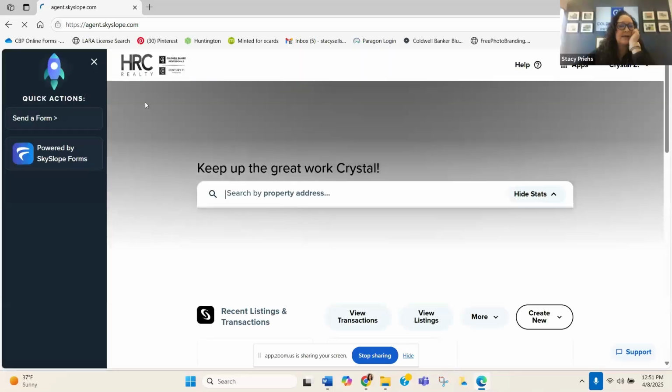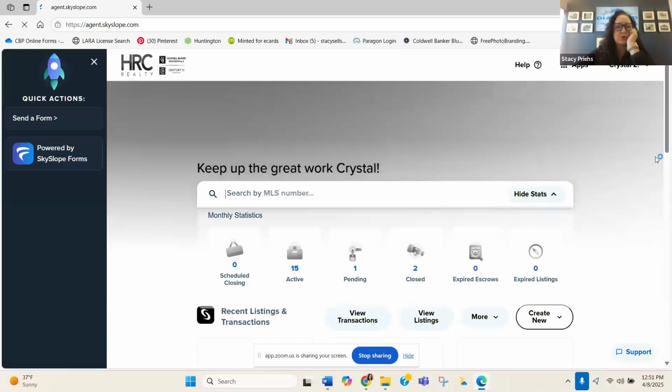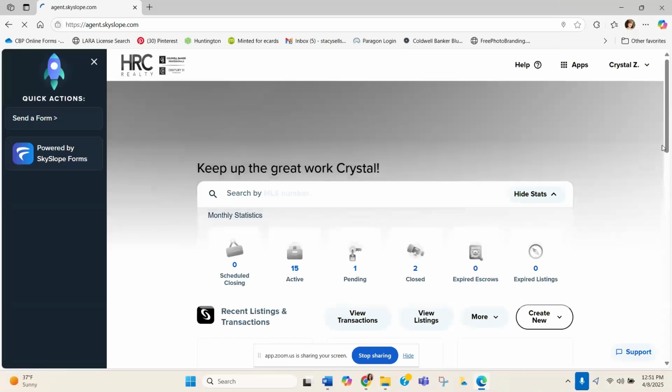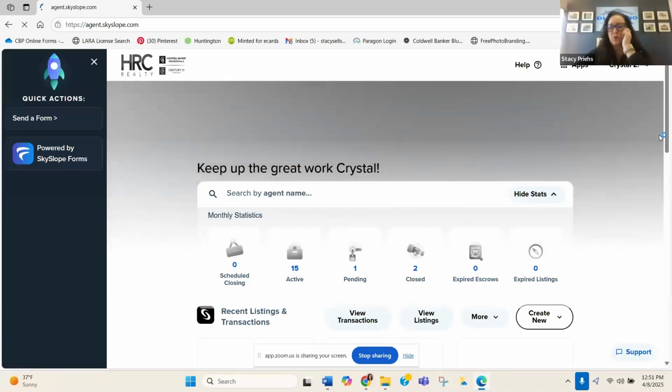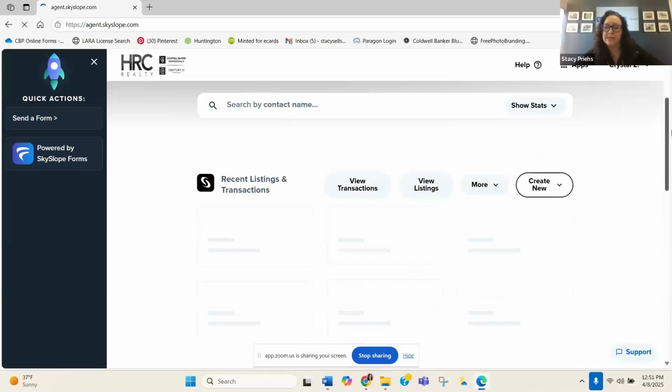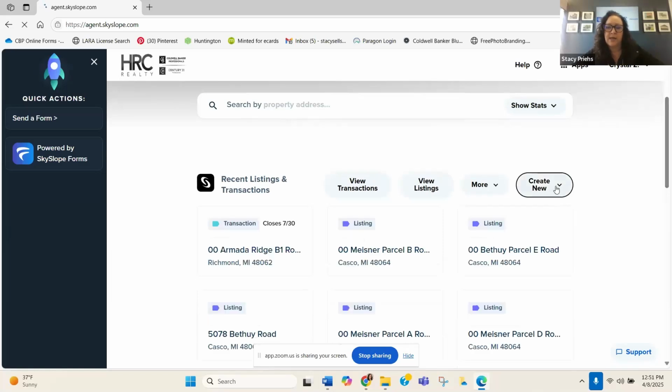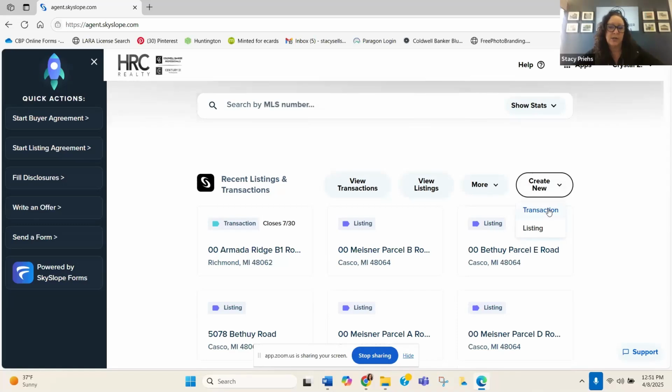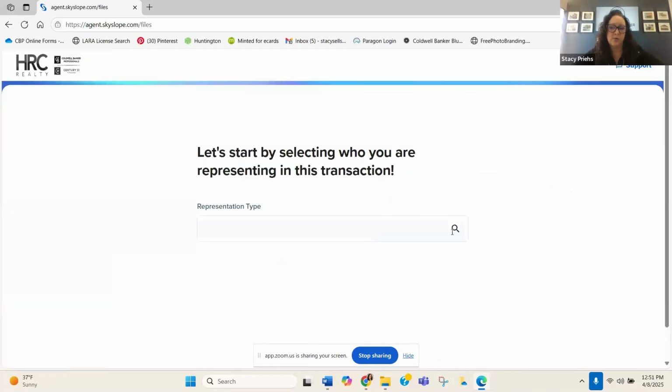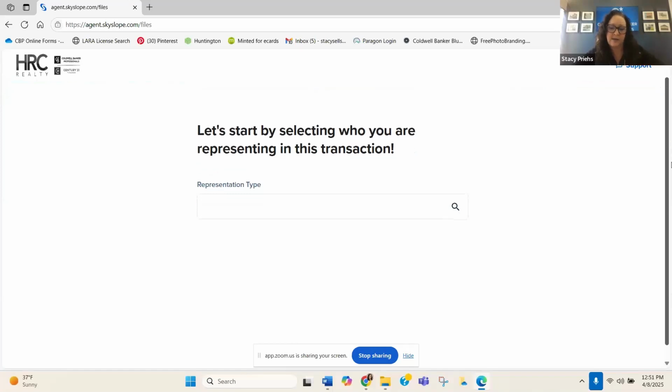Okay, you guys, as an agent, this is what your dashboard looks like, right? Any questions now? When you've had all your documents signed in DigiSign, you're going to go into create a new and click transaction. And when you do that, it's going to start walking you through just what I walked you through on my page. I can't do it here because that file resides in my SkySlope, not Crystal's. I'm showing you what the agents see though.